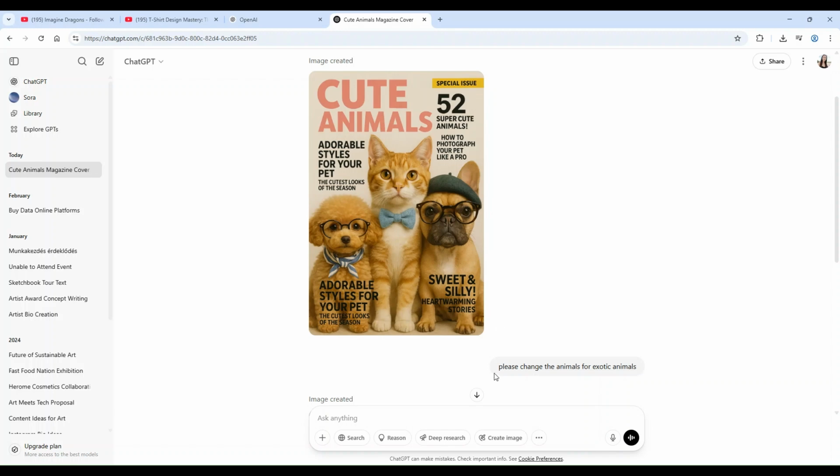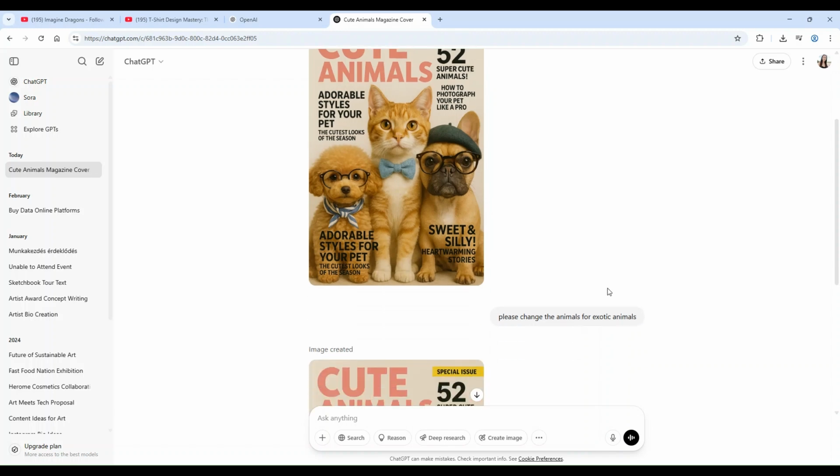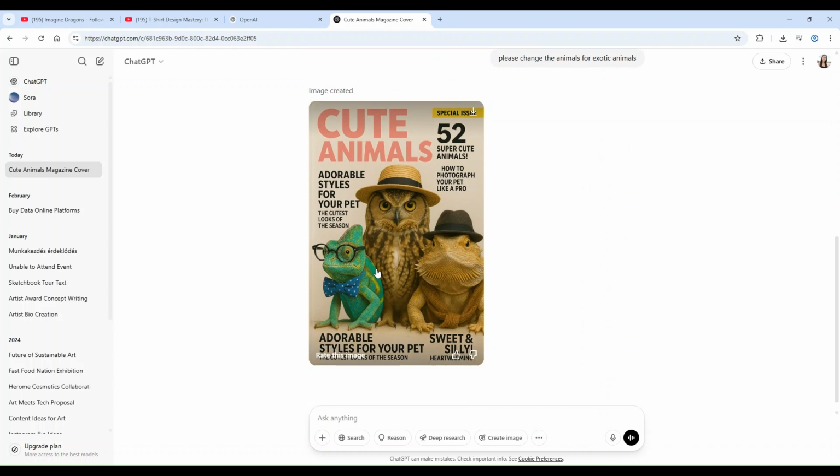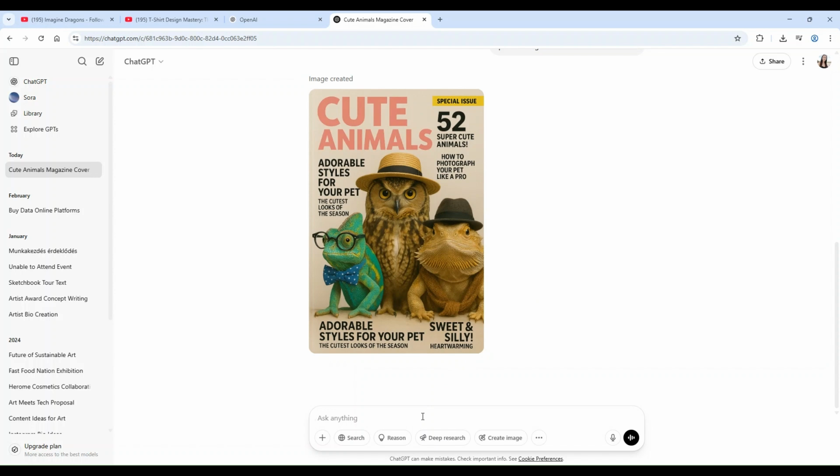So here I just asked it to please change the animal to an exotic animal. So here is the exotic animal edition of the created magazine, which is featuring the cute animals, and you can see these new exotic animals appearing right here, and you can go and ask ChatGPT to change the subtitles, which we are going to do right now.